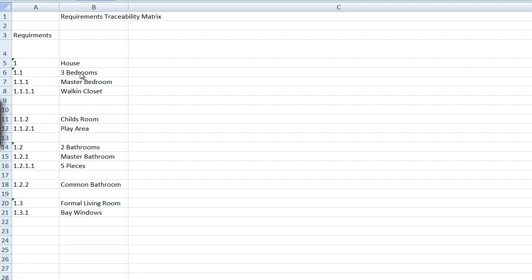Now, that's not enough to deliver a project against, and that's not enough to measure. So we begin to do our requirements decomposition as part of the standard project. We say, okay, we need 3 bedrooms in our house. So that becomes requirement 1.1. And requirement 1.2 says I need 2 bathrooms. And requirement 1.3 says I need a formal living room. And requirement 1.4 says I need an eating nook, and so on and so on. So you start to flesh out your main requirements into the next level of decomposition.